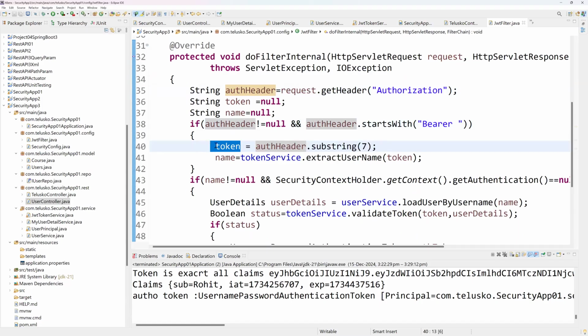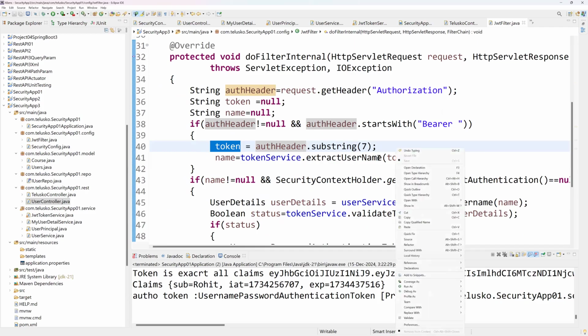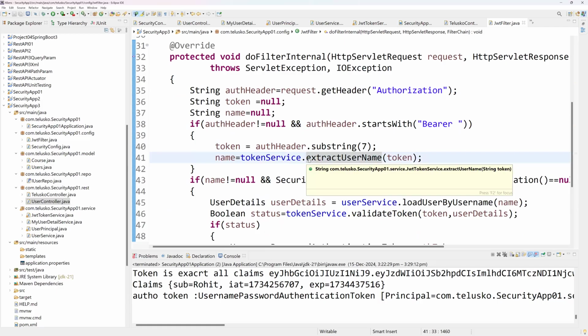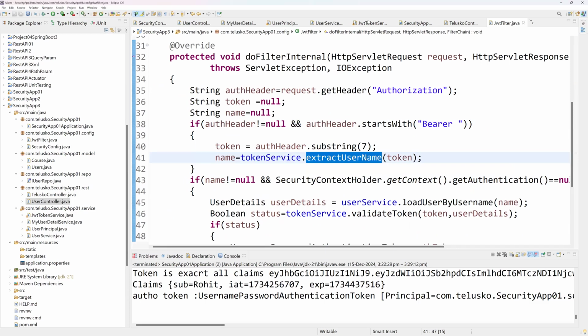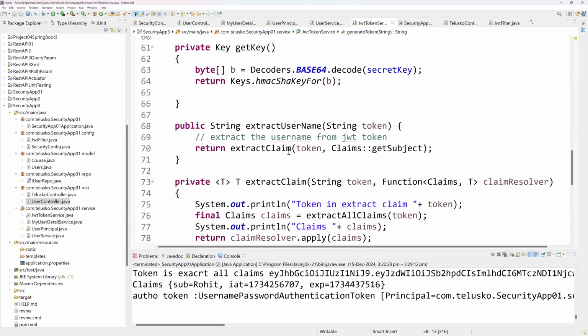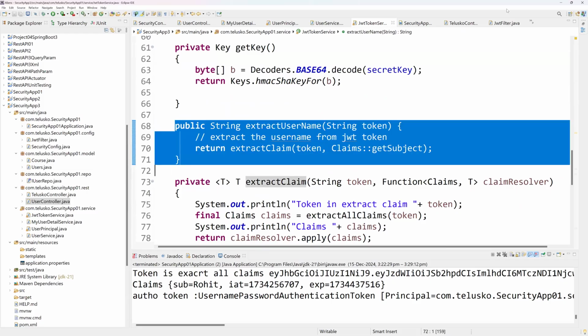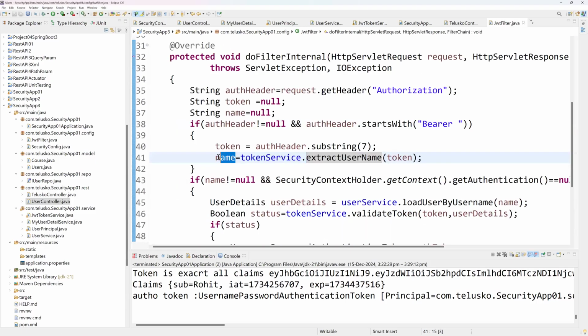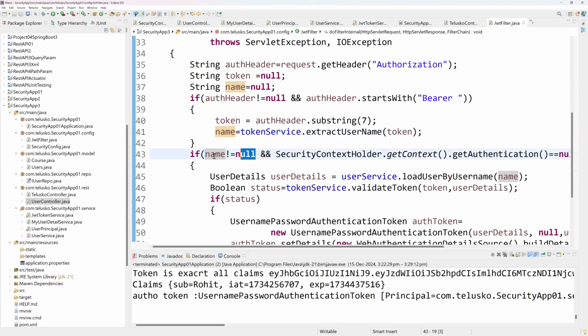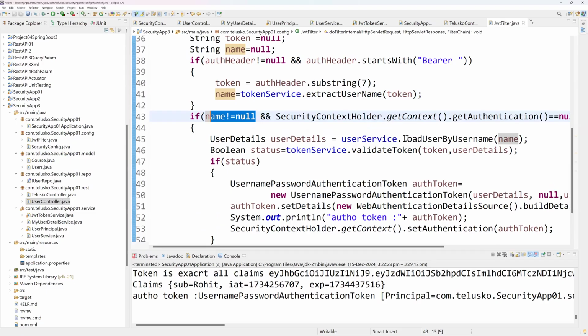After extracting the token, I have passed the token to this method and told it, look, from this token, extract the name and give it back to me. This method has done the task of extracting the name from the token and giving it back to the caller. I took the name and checked that something is really there. That means the token is valid. And if the authentication is not yet created, I have gone to the database, applied the name, which is coming from the token, and extracted the information from the database.